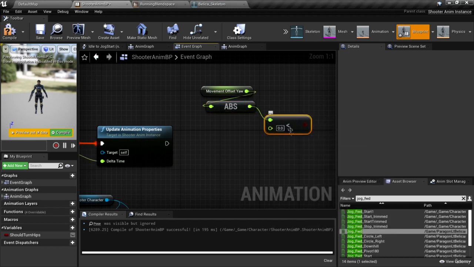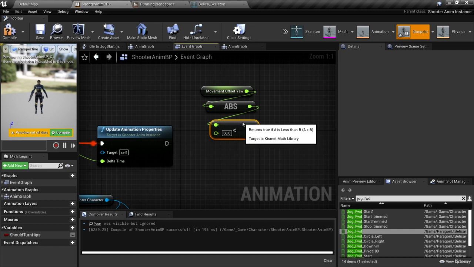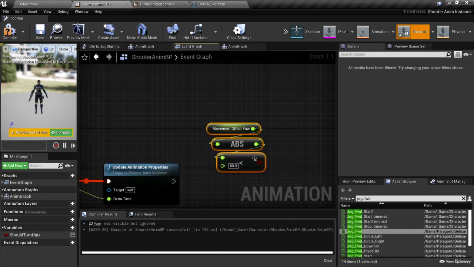Remember, when we're running diagonally to the left, movement offset yaw is about -45. And when we're moving diagonally to the right, it's about +45. So if we get that absolute value and check to see if it's less than 45, then we know we should rotate the hips. Now we can give ourselves some leeway, however, and make this a little bit bigger, say 60 degrees, but we're going to tweak this and see how it feels. I'm going to put it at 60 for now.